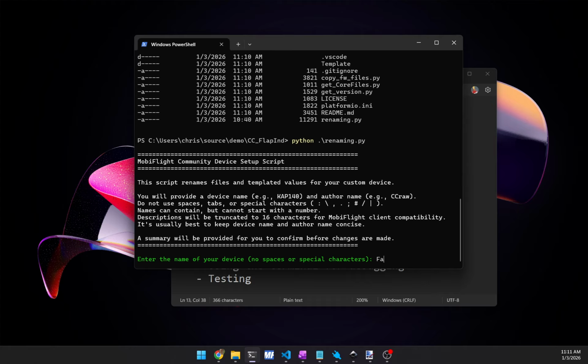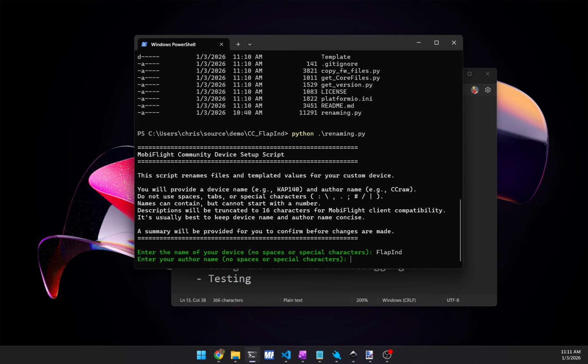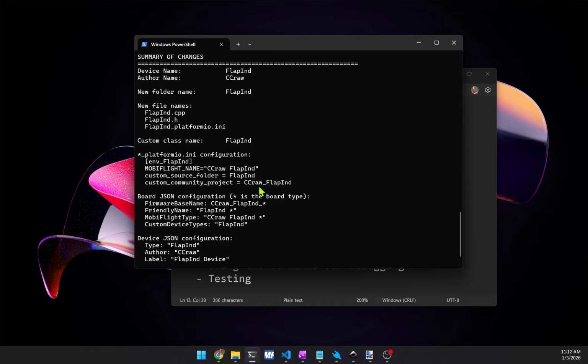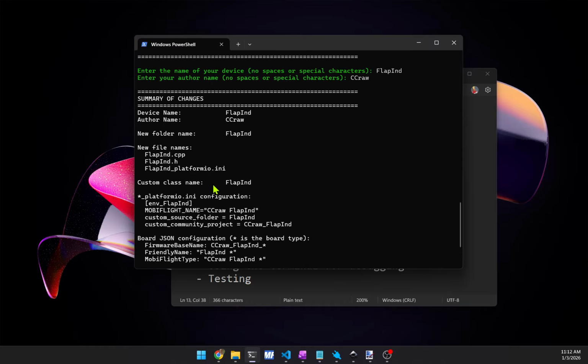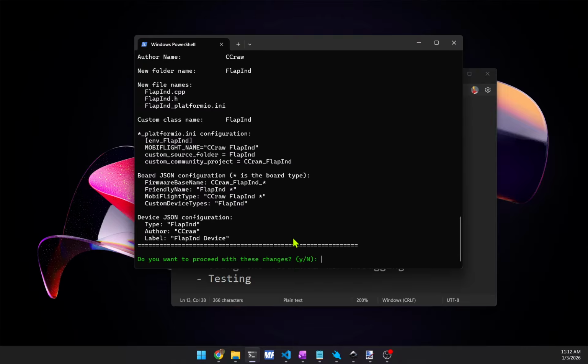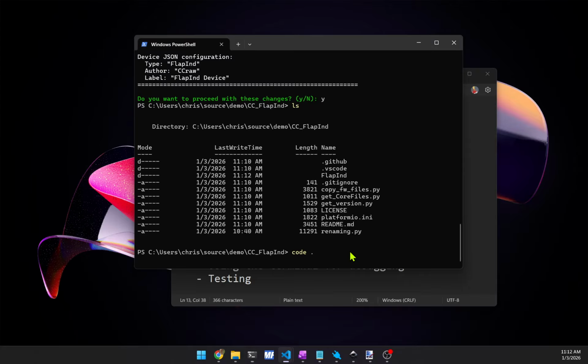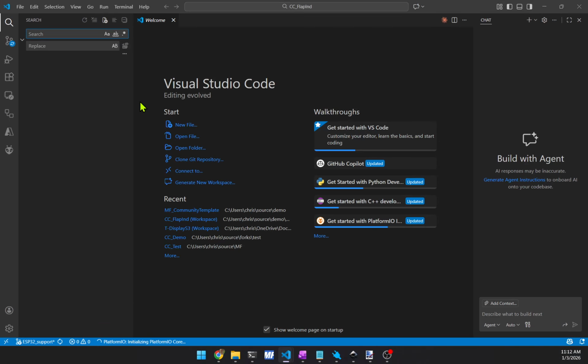So I will name my device flap end, and I'll use ccraw for my author name. And before it does the rename, it's going to tell you what it's changing, just so you can put some eyes on that. And if I accept this, we're there. And let's start Visual Code, which opened on another window. So let's bring it over here.